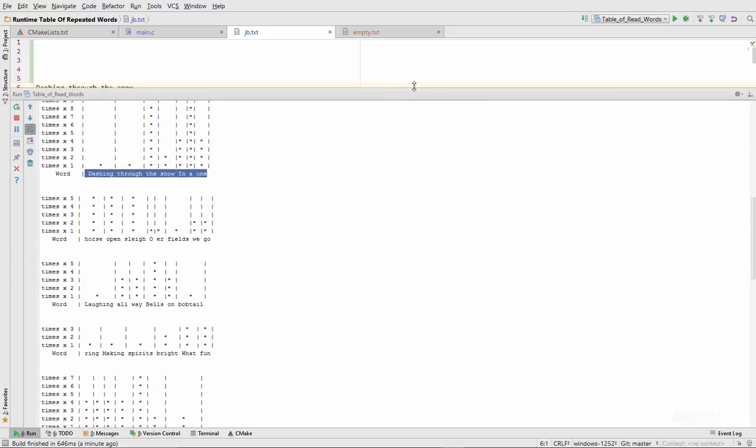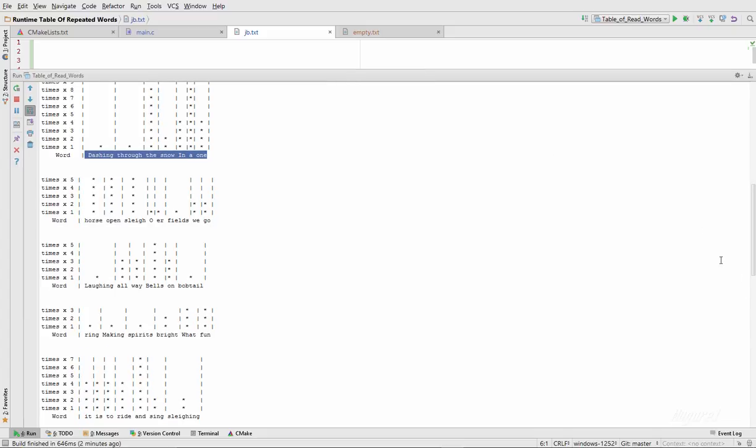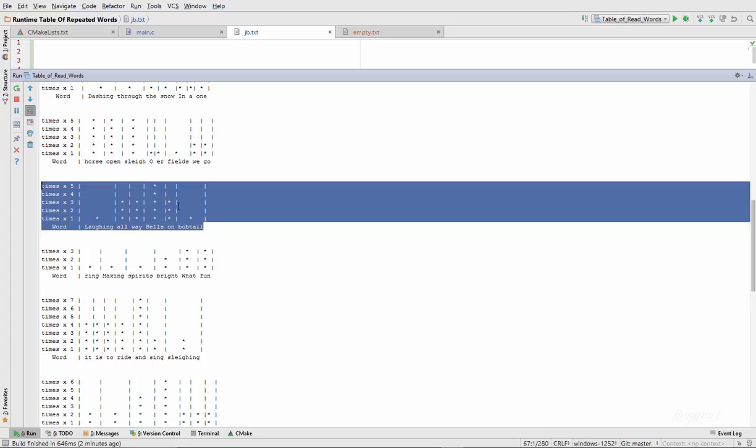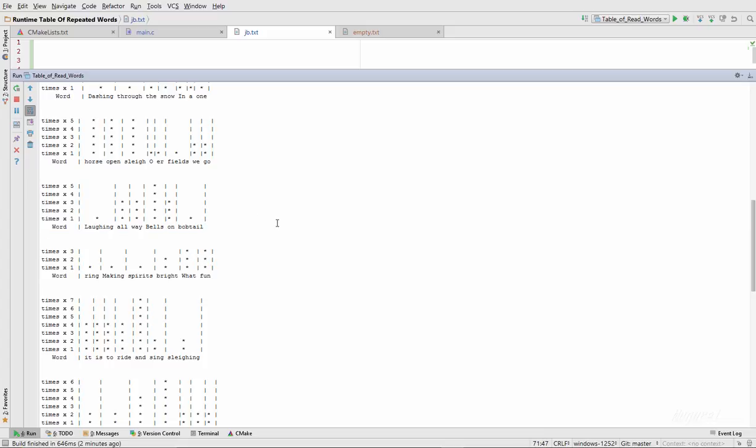Also, what must be noted is that this is currently the best solution I could come up with regarding how to print a table in the console. It's pretty hard, but I think this is really the best way.